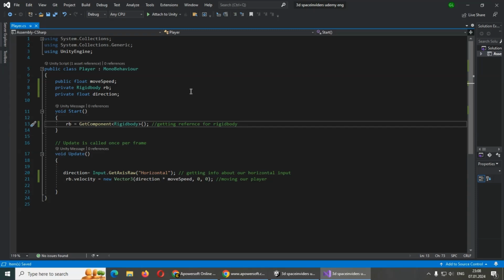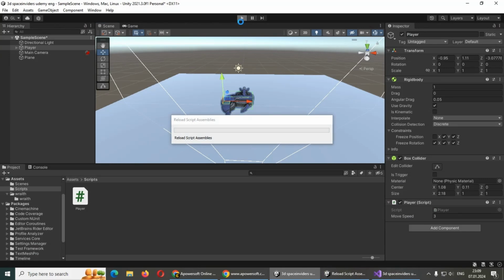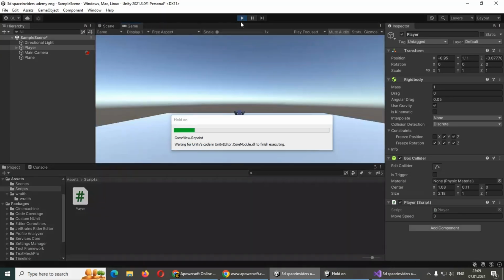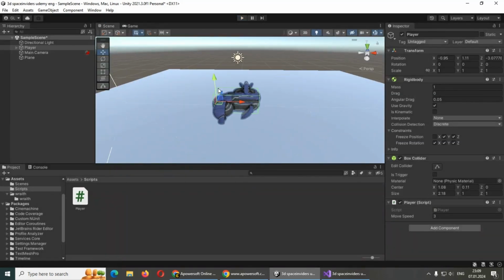So let's save our script, Control and S or Command and S, and let our script compile. Let's go back in Unity, and we already set our move speed to be 3, which is fine, I think. Let's hit play and see what will happen. And now when I touch my left and right keys, as you see, my player moves, and we have quite snappy movement. That's exactly what we want, because we will need snappy movement to avoid shooting from our enemies in the later stages. And that's it.